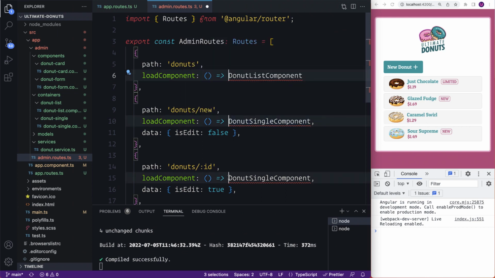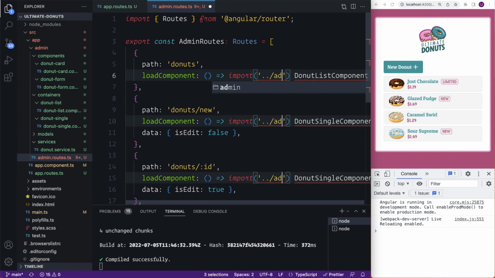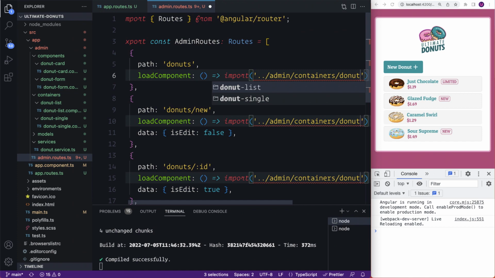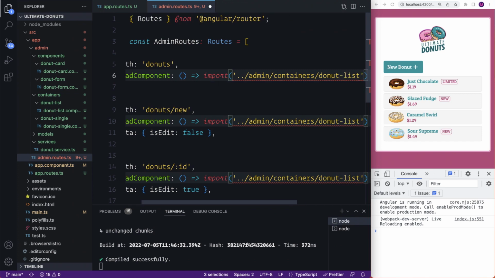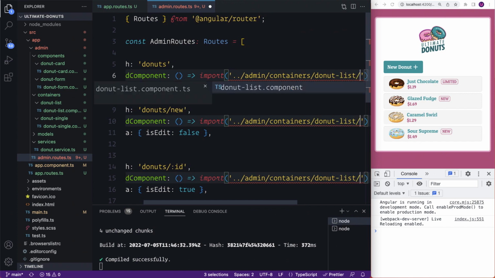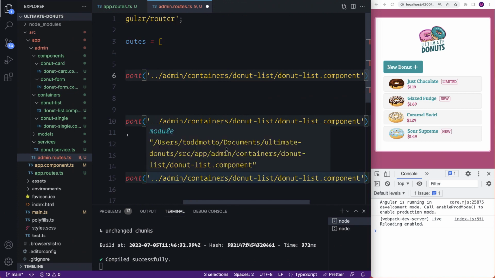So let's go and highlight these at the same time. We can say, I want to import. Now this is going to come from our admin folder. We want to go and grab all of those components. Of course, as they are rooted components, they're going to live inside of our containers. And then we want to go and grab those individual components. So if we start things off with our donut list component.